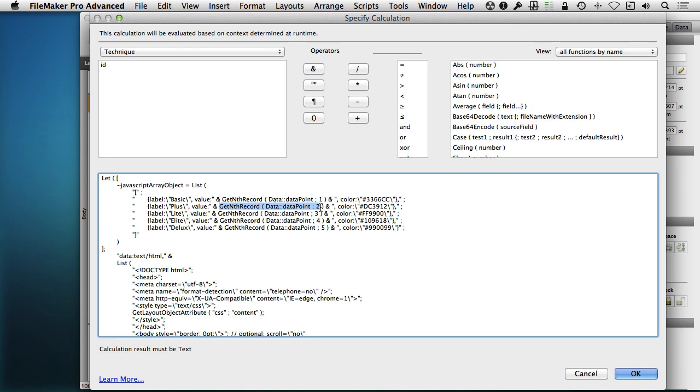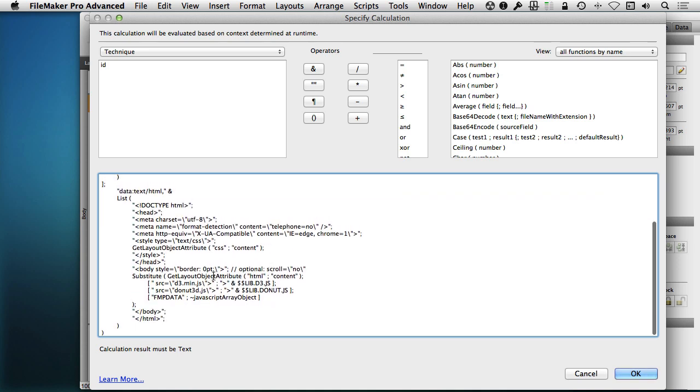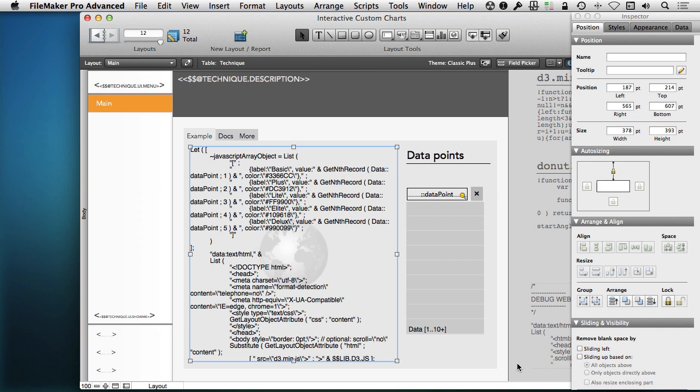Every one of these get_inth records is simply pulling the data, putting it into a JavaScript object, which contains multiple arrays, and then injecting that directly into the HTML that I copied straight from the web page. Absolutely awesome stuff in terms of what you can do.